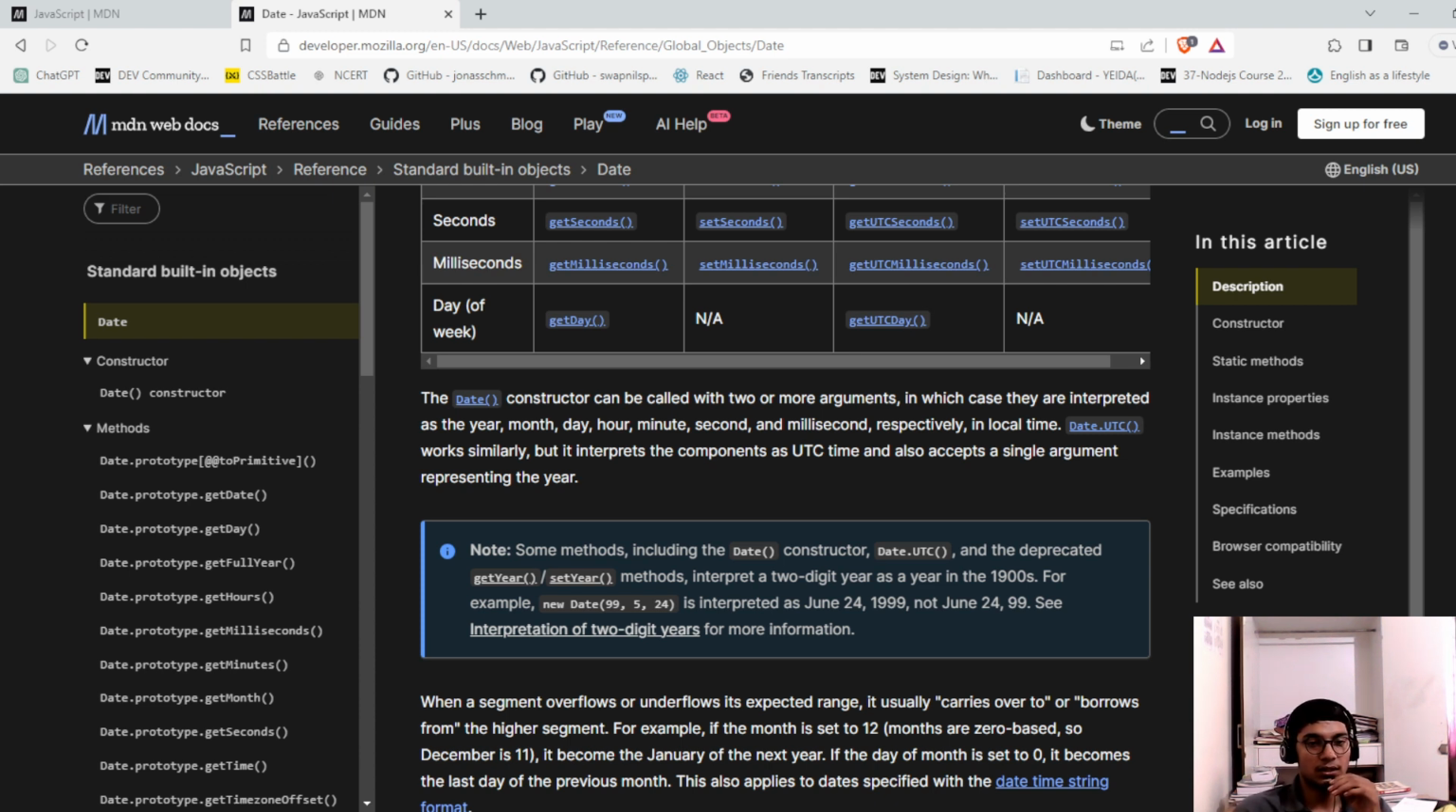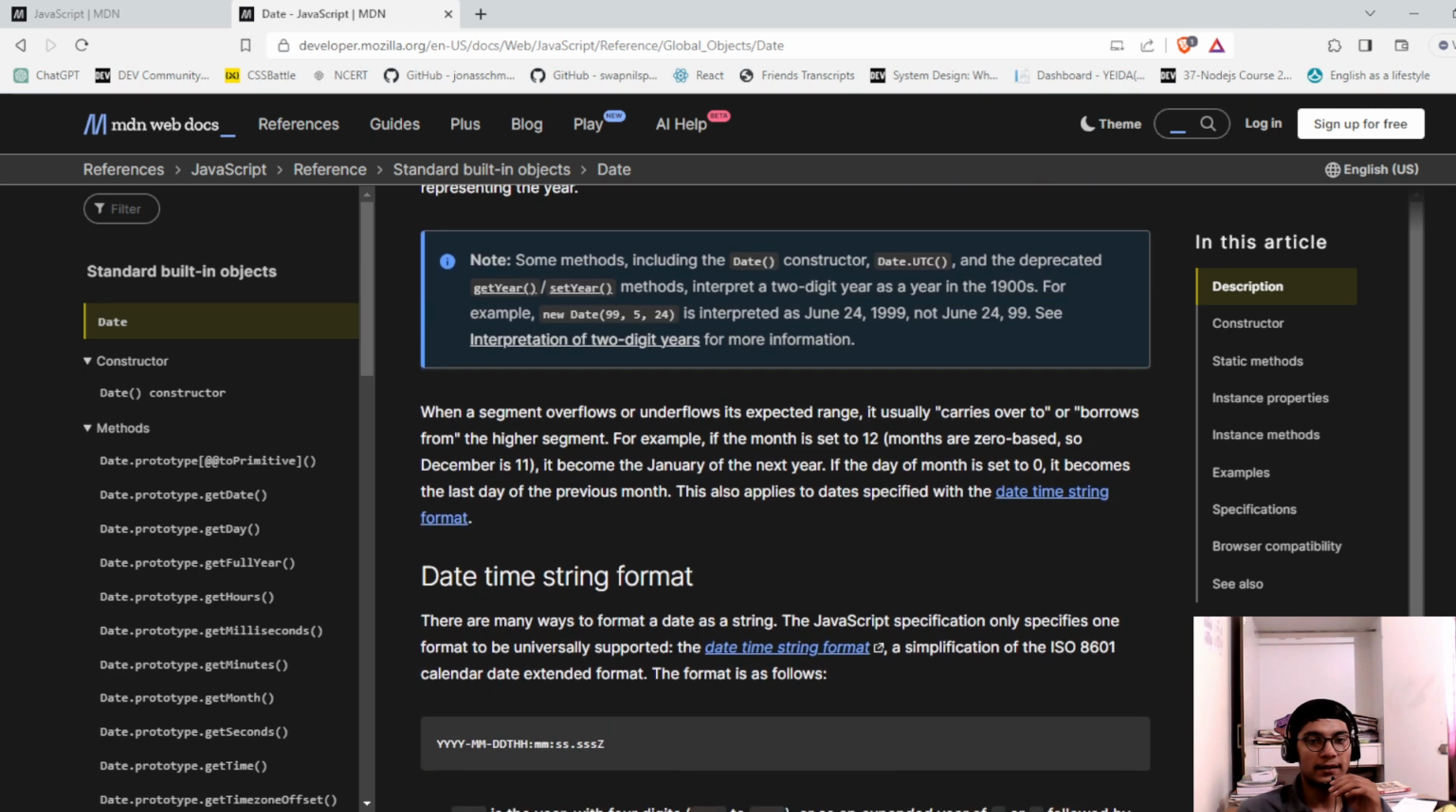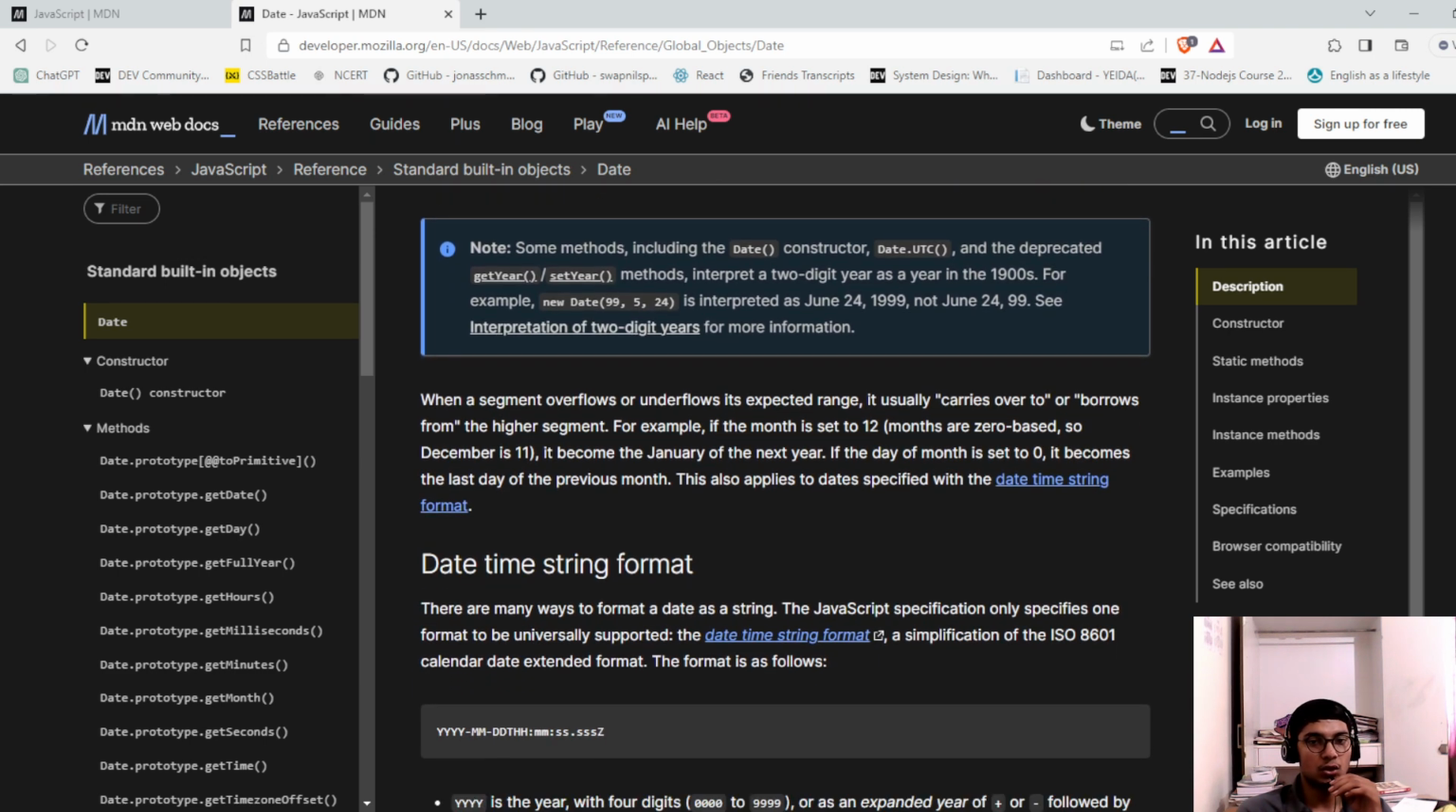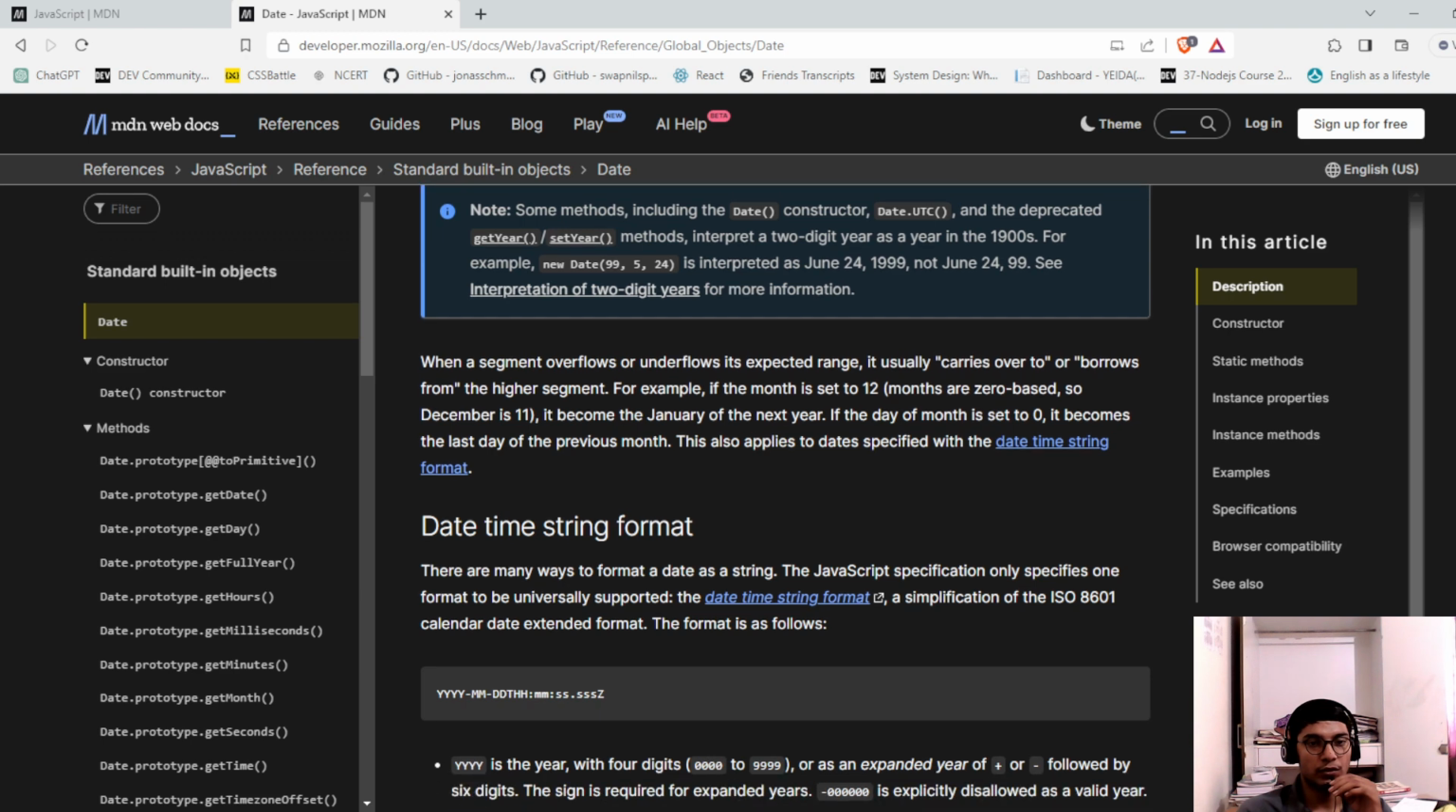Date.UTC works similarly but interprets the components as UTC time, and also accepts an argument representing the year. Some methods, including the Date constructor, Date.UTC, and the deprecated getYear and setYear methods, interpret a two-digit year. For example, new Date(99, 5, 24) is interpreted as June 24, 1999, not June 24, 99. See interpretation of two-digit years for more information.